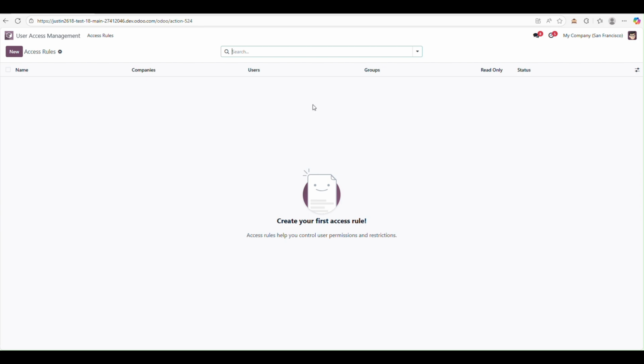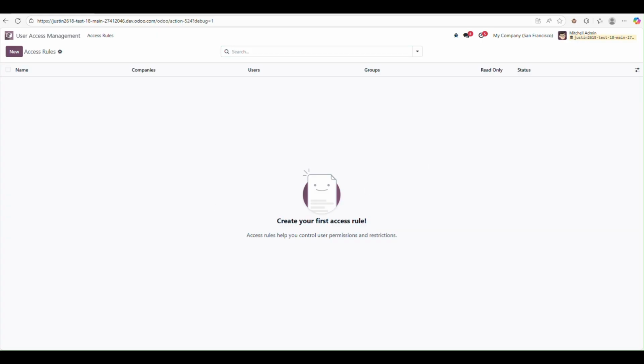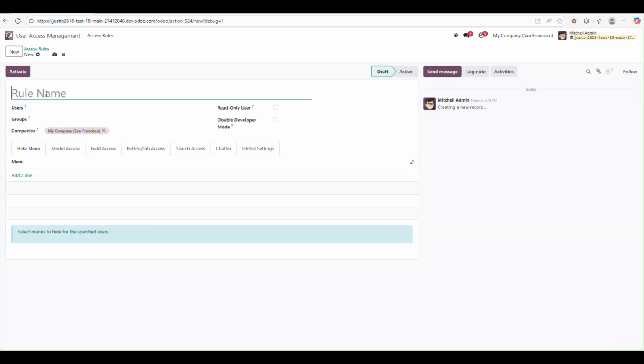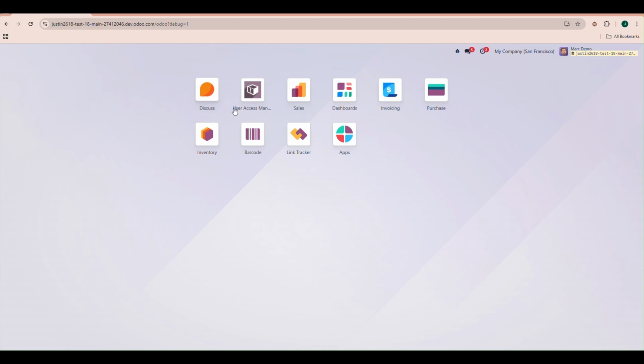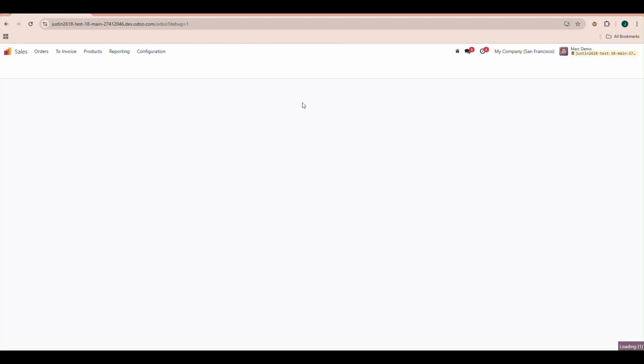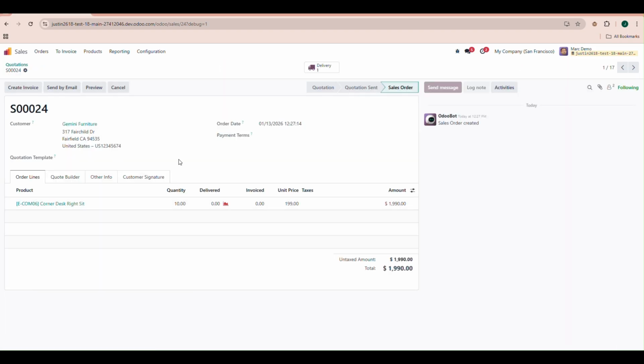We are now logged in as Mitchell Admin, who has full access to the system. From here, we'll start creating access rules for our normal business user, Mark Demo. Now, open the Access Management menu and click Create to add a new access profile. Let's name this profile Demo Rules. In the User field, select the user for whom you want to restrict access, in this case, Mark Demo. You can also define access rules based on user groups, if required. This access profile will control what Mark Demo can see and do across all modules in Odoo.